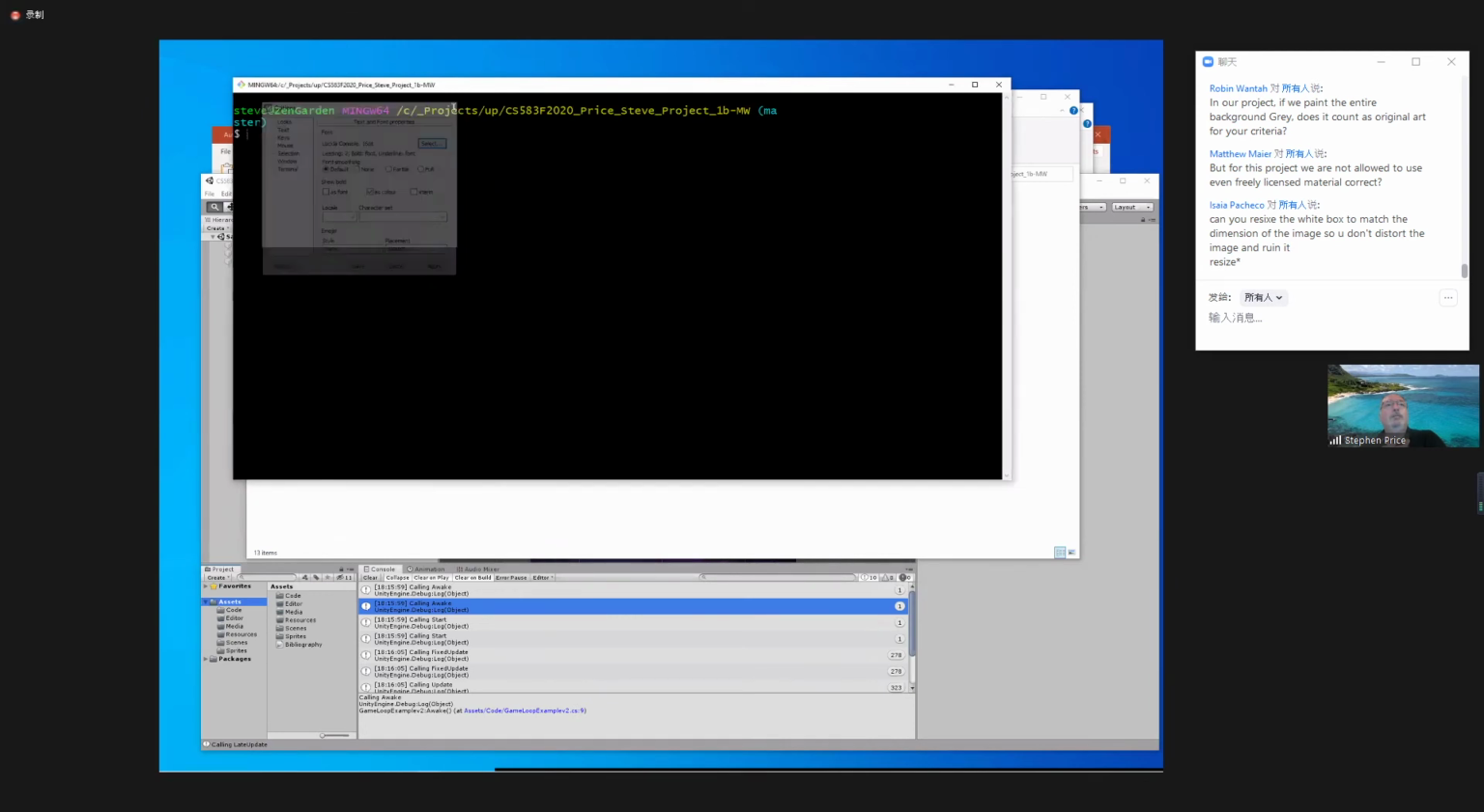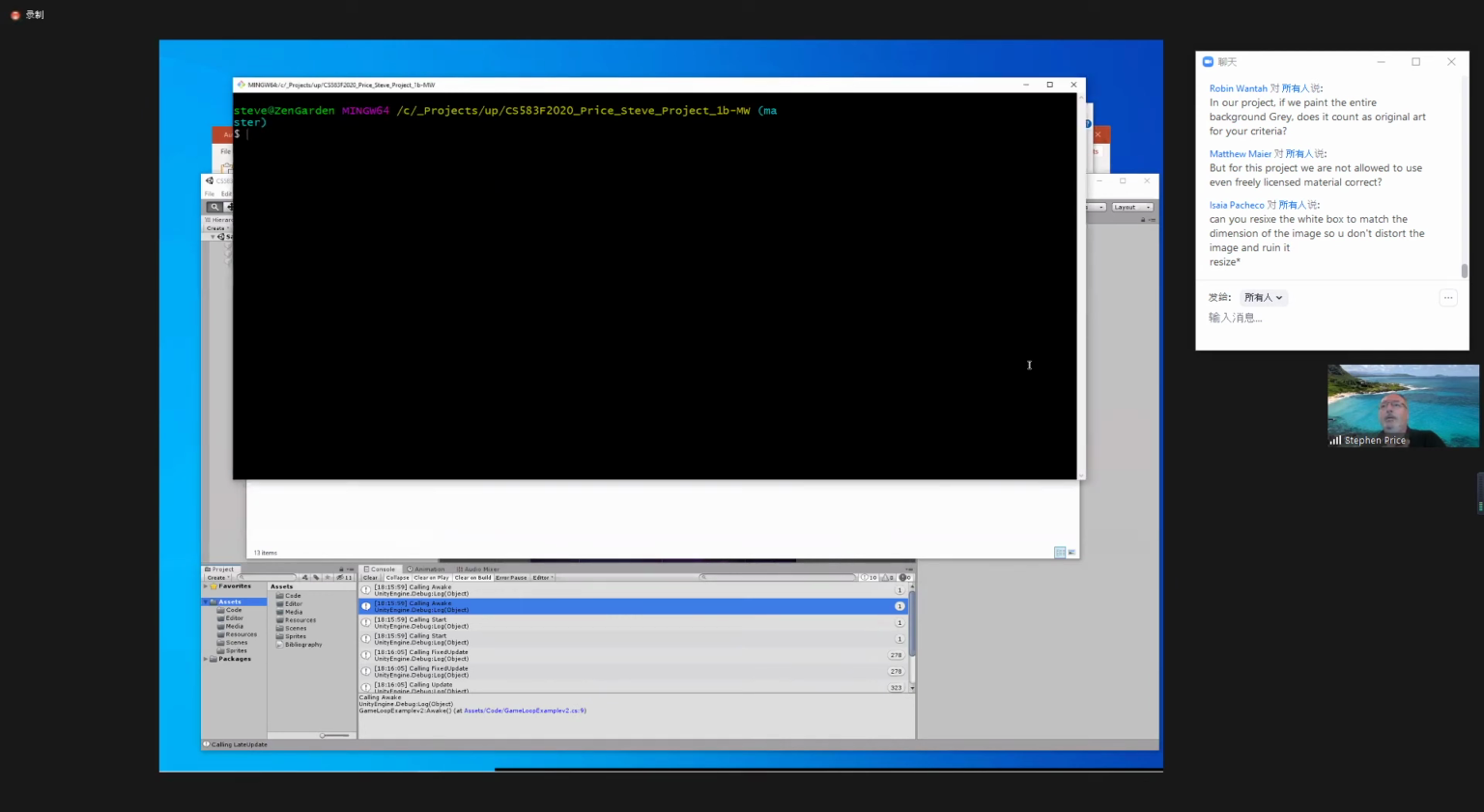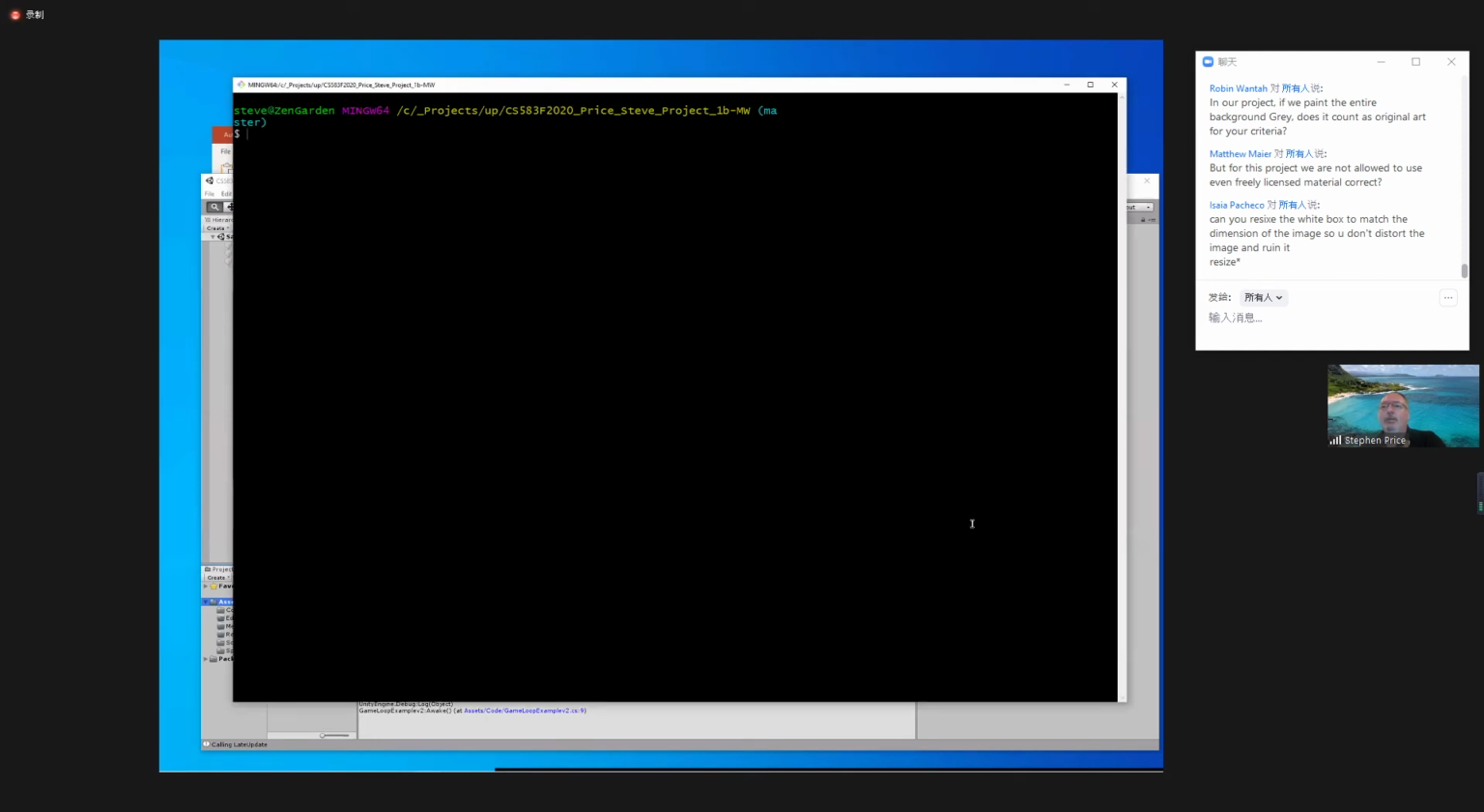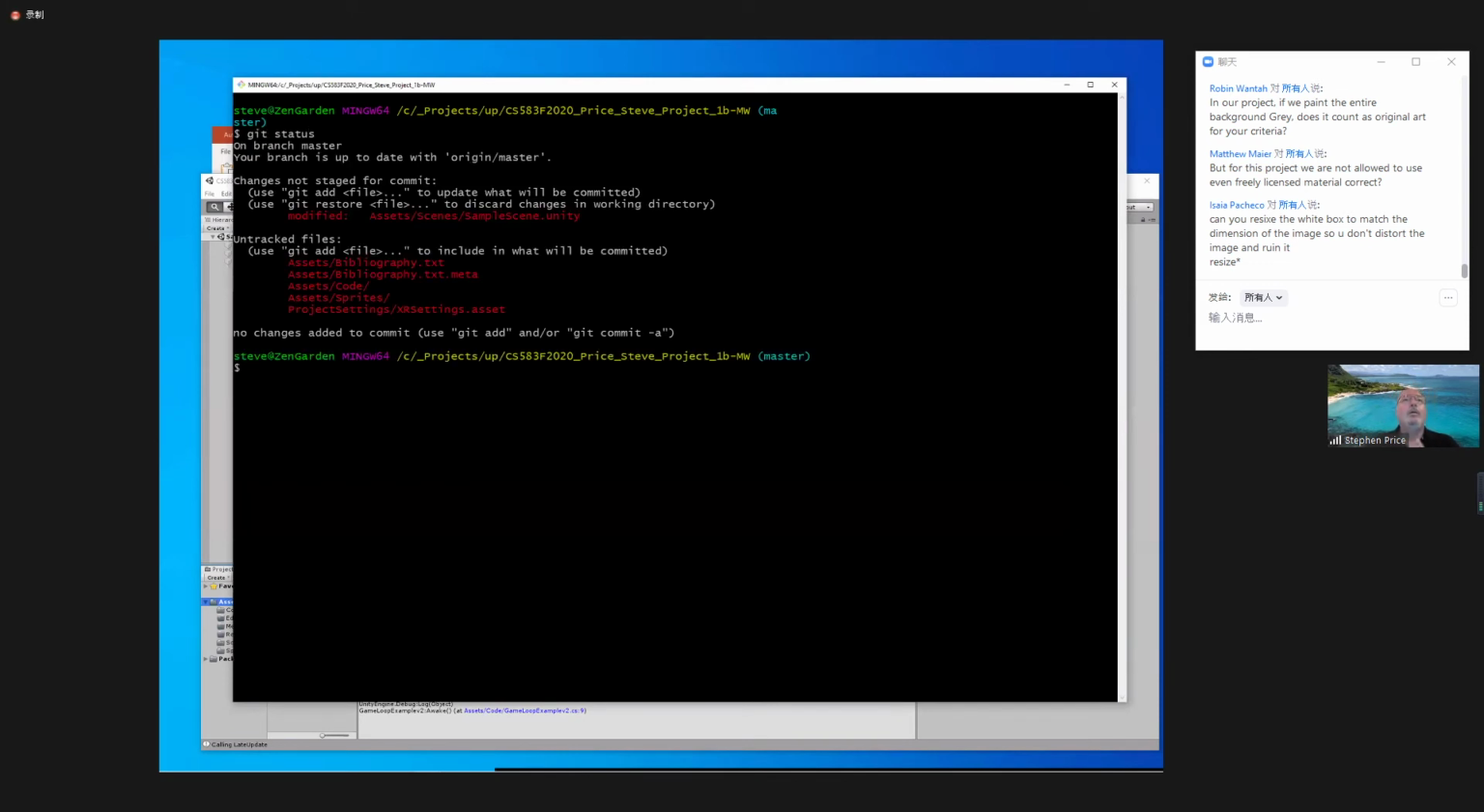Okay, all right. So the last class I did this a lot, so I'm just going to go through this kind of fast so you can see it once. I'm going to say git status to find out where I am. I'm on branch origin master. It says there are some changes not staged for commit in red there. Basically, I have a sample scene that I've changed. I also have untracked files, the bibliography, the code, and inside of sprites, I have that sprite that I put inside of there.